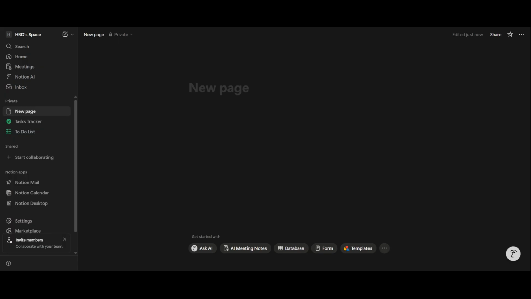Alright, let's jump right in. First, open Notion in your browser or desktop app and go to your workspace. From here, create a new page by clicking on New Page. This gives you a clean starting point and also ensures your account settings are easily accessible.